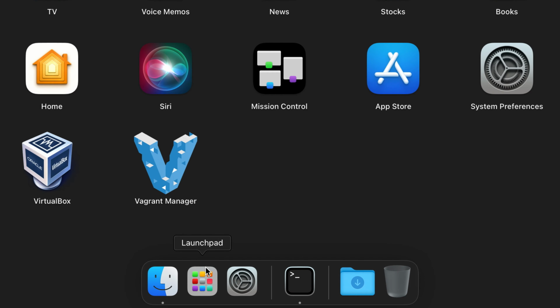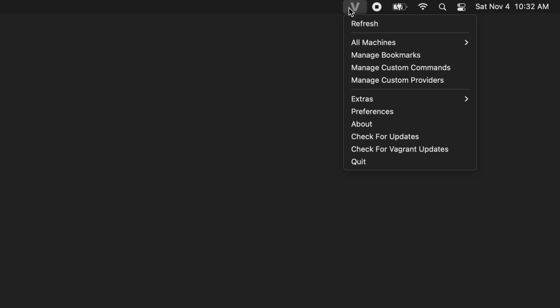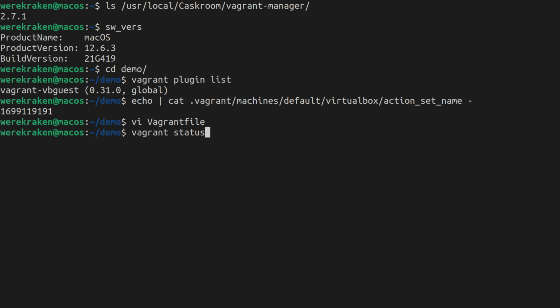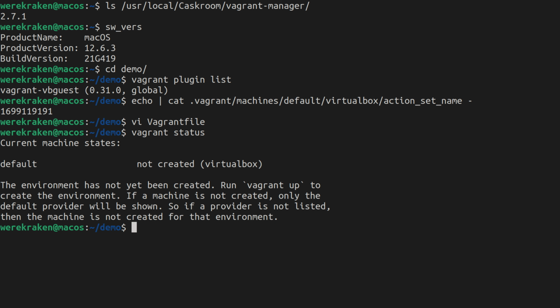Let's open Vagrant Manager. Currently, it doesn't show any machines. Let's refresh. Still nothing. This is an important takeaway. Without additional configuration, Vagrant Manager ignores machines in the not created state. Let's bring up our machine.